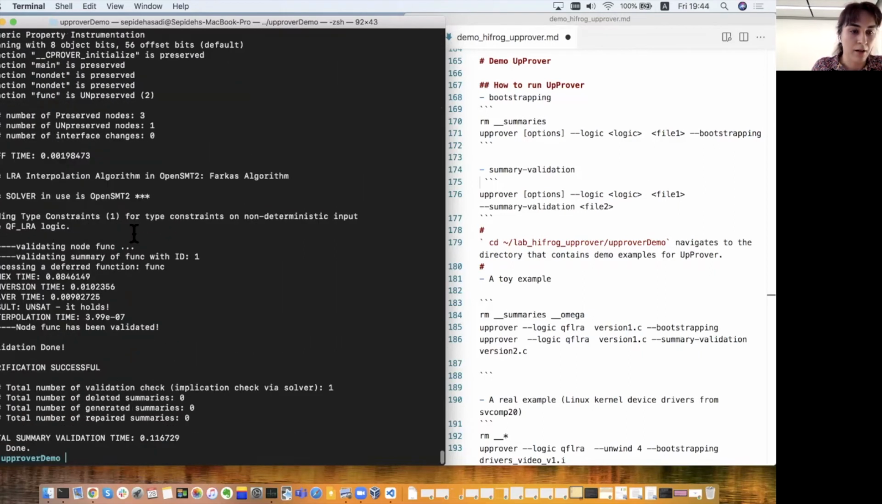The tool starts to check the old summary that existed in that file, to check if that summary is valid for the changed function, for the function func. So it tries to validate, and as you see, the result is unsat. It means the summary is again sufficient to capture the new changes of the second version. And here you see that validation is done without verifying the second version, without creating the whole formula again for the entire version.